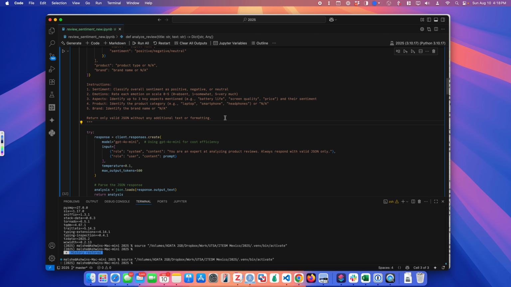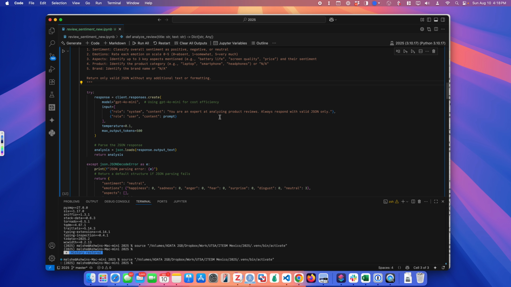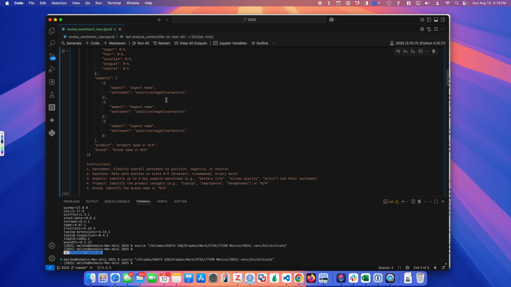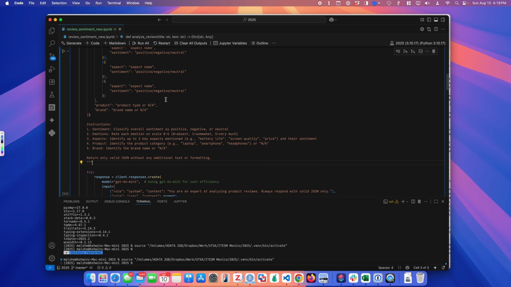Or how it decided that the product category is that specific product category. And it might just tell you that as additional text, which you don't want. So you avoid that by, again, hoping that it is going to listen to you. There is no guarantee, by the way.